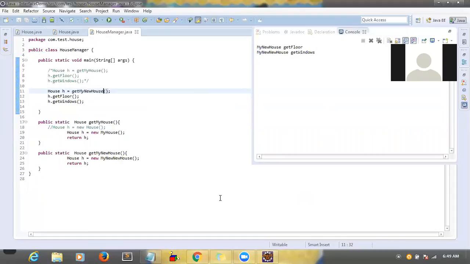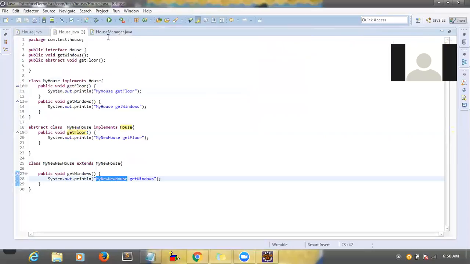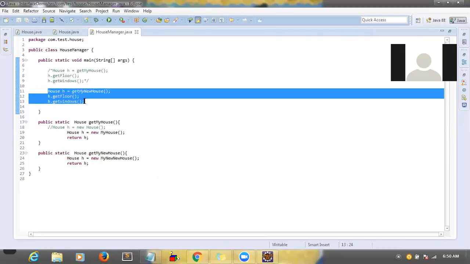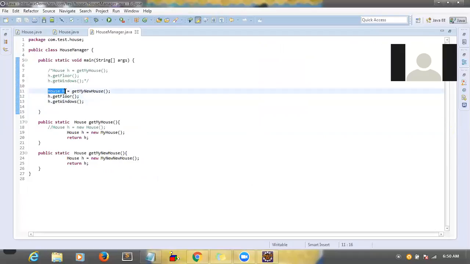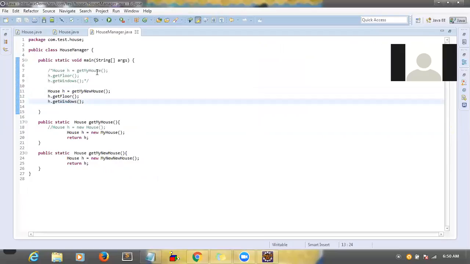The first behavior is coming from which class? The first behavior is coming from get my house, my new house. Get floor is coming from which class? My new house. You mentioned that house equals new house. You can see this usage. So ultimately, you are calling the interface, correct? From the interface, you are trying to access your behaviors, right?